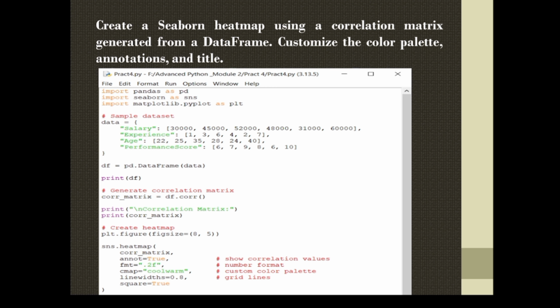So sns.heatmap of the correlation matrix means that this data is used for the heat map, and annot equals True means that it displays the correlation values inside the cells. fmt equals .2f is my number format, which shows the values up to 2 decimal places. cmap equals coolwarm is a color scheme, blue for low and red for high correlation. Then linewidths equals 0.8 draws the grid lines between cells. square equals True makes each cell a perfect square. And this will turn numbers into visual insights.